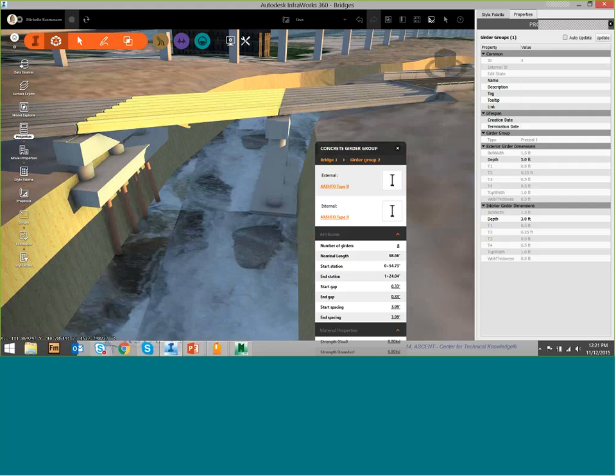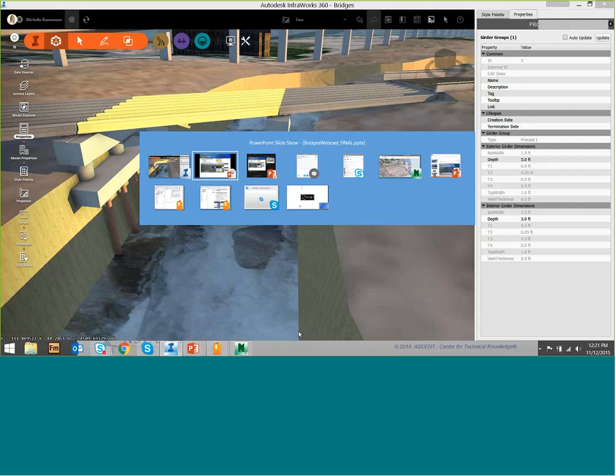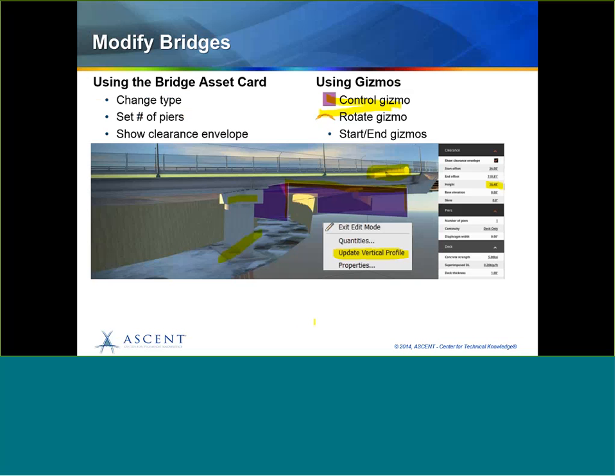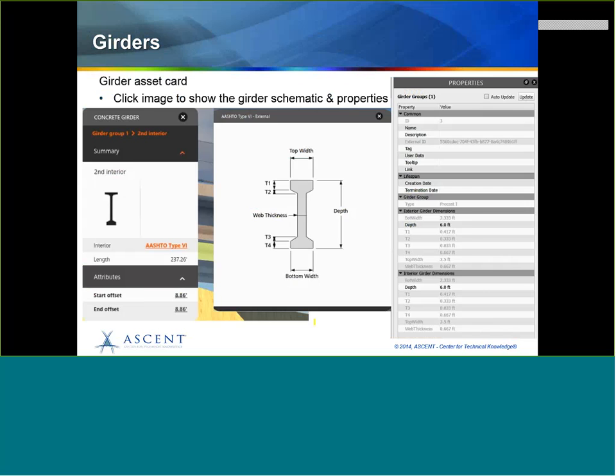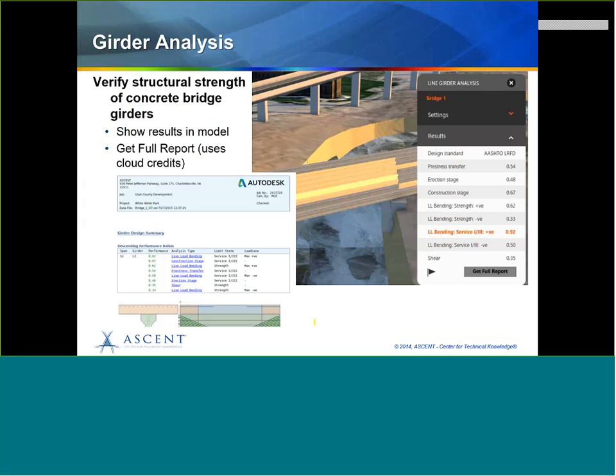Okay, so now that we have our bridge set, the next thing we want to do is actually run an analysis. When we run an analysis, it's going to verify the structural strength of the concrete bridge girders. You'll actually be able to see the results in the model, and when we just view them in the model, you don't need to worry about having any cloud credits for that, but if you'd like to run the full report, you do need some cloud credits.